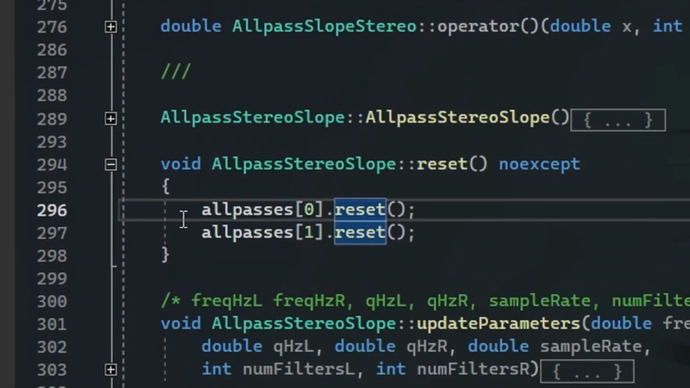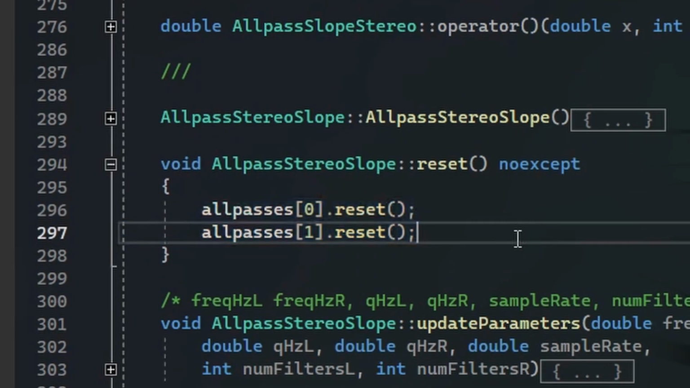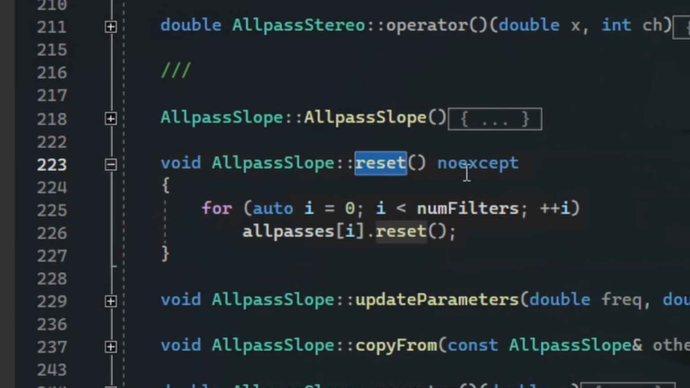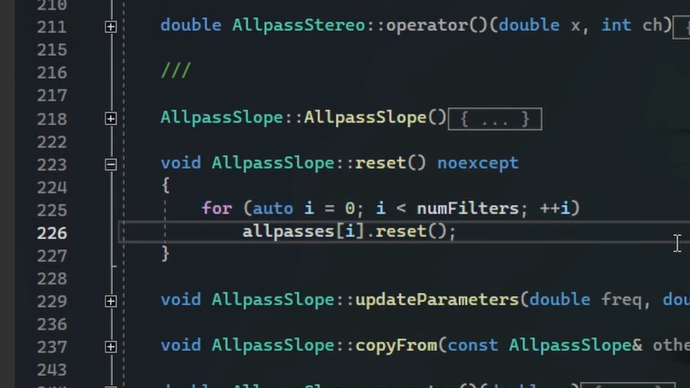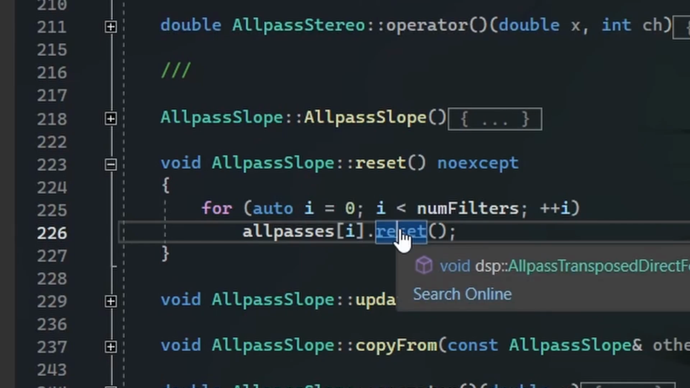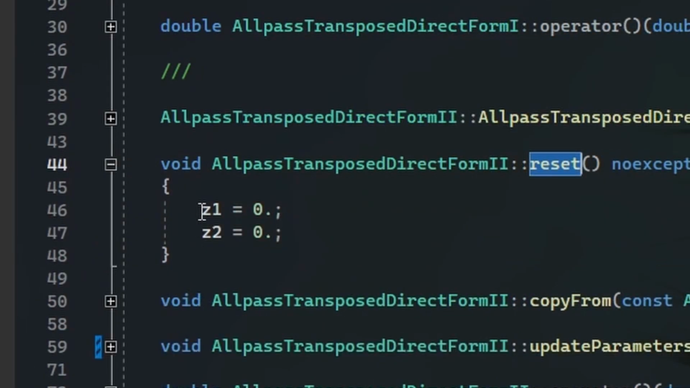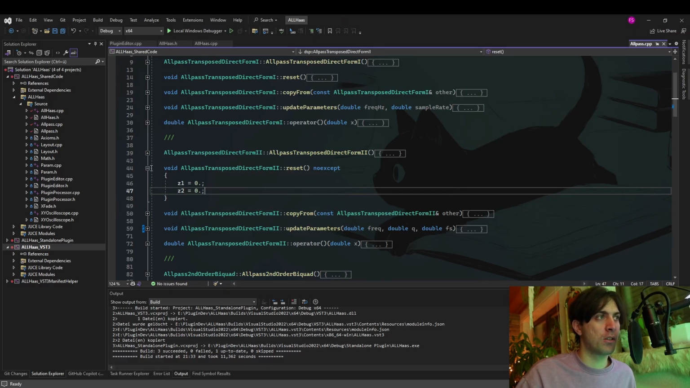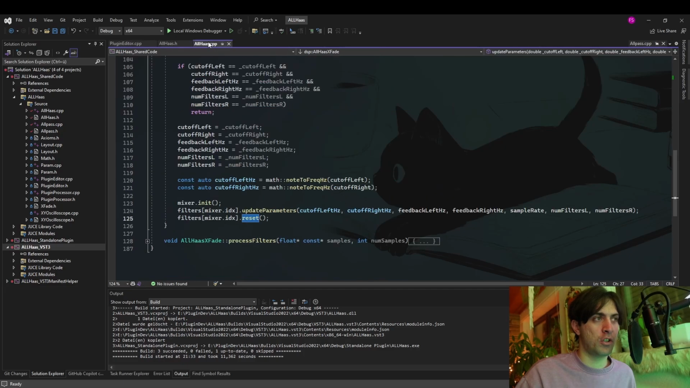And what does reset do? It calls the two instances of the slope Allpass filter to reset. And what does that mean? It means that for each of these stereo Allpass filters, all of the slopes are being reset. And what does that mean? It means that Z1 and Z2 are 0. So this is a very good performing operation, which is nice.